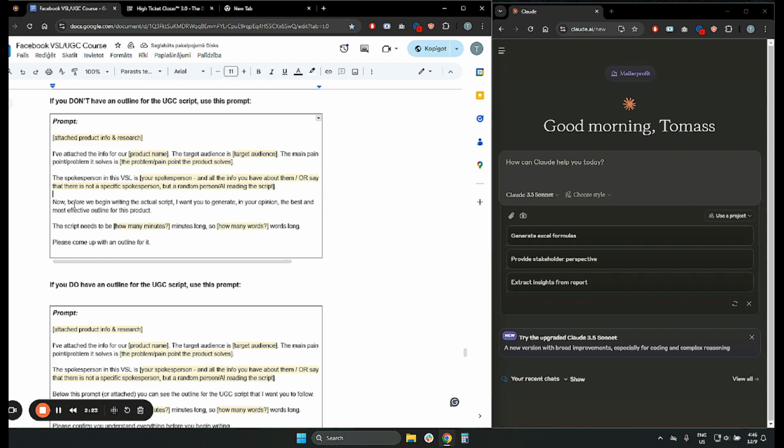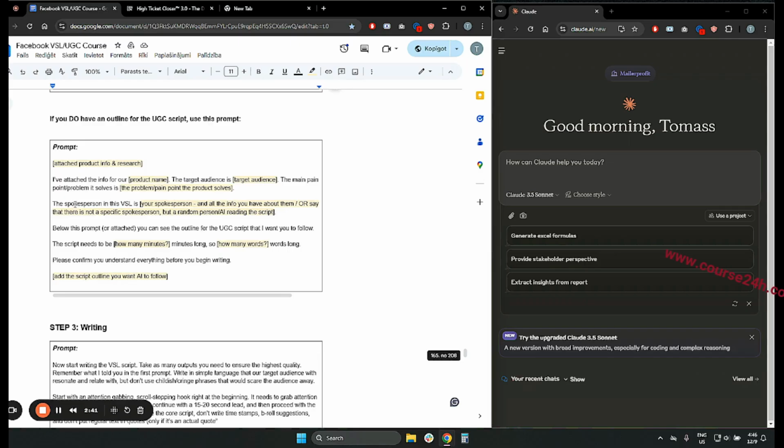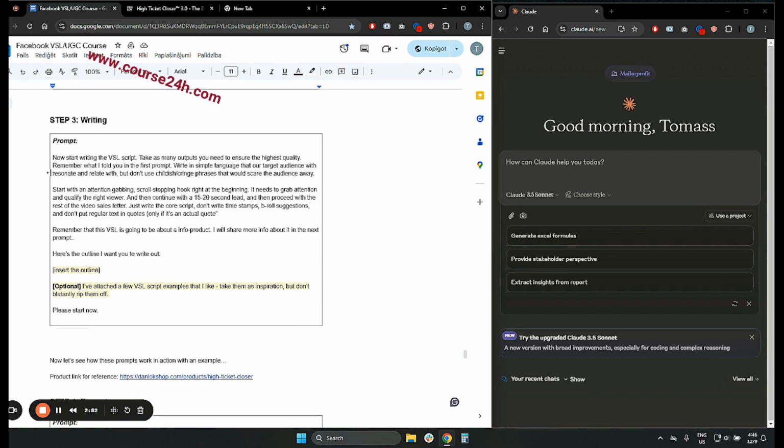And then basically before you begin writing the actual VSL script, I want you to generate an outline, in your opinion, the best and most effective outline for this product. And then how many minutes long, how many words long it should be. And then it comes up with that outline. If you have your outline already, you use the same prompt. You just replace this sentence and say that you attach the outline below. Then you insert your outline. And then you get to writing.